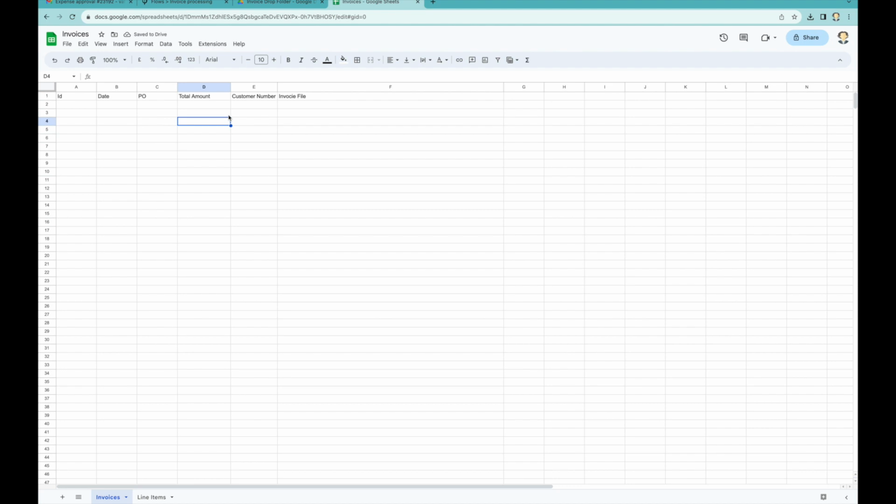The other thing I want to do, as you can see, I've added a new column here called customer number. I want to be able to populate this information as well, extract the information. But we know that it may come in different formats. A standard format is going to be either customer number or account ID. Now let's see this in action.